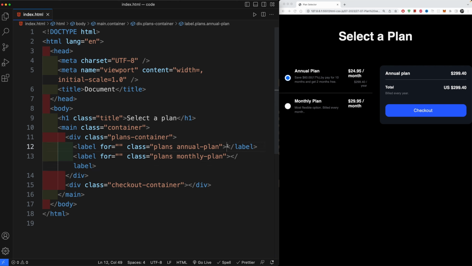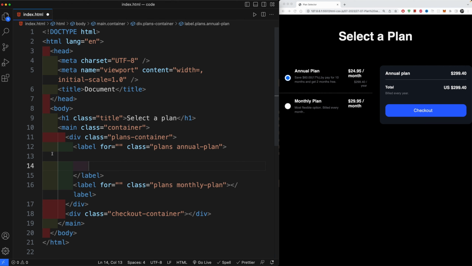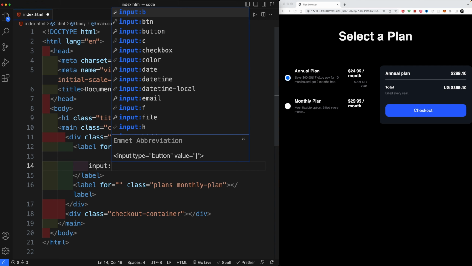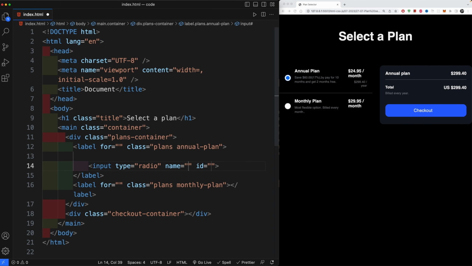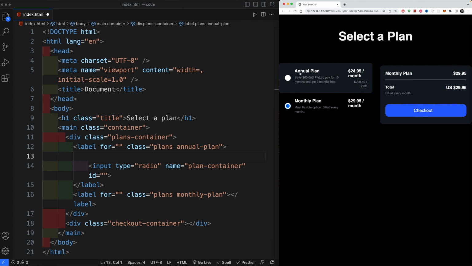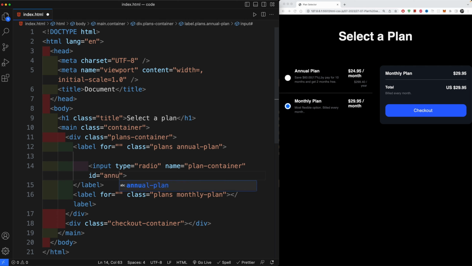Now within the label, within our annual plans label, I'm going to create an input tag. This is going to have the type of radio, with a name of plan container. And the name is very important because this is going to wrap everything or signify that these two radio buttons will communicate with one another. Basically, if we have one selected, the other one will be not selected. Let's also give this an ID of annual-plan-select.